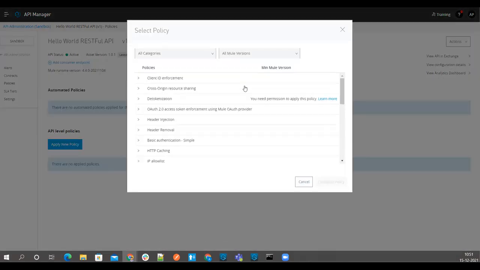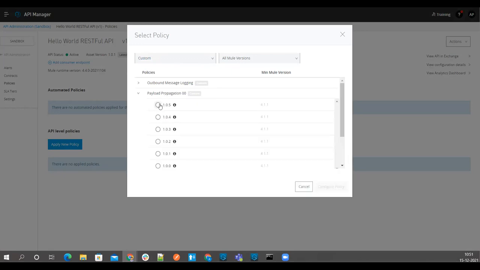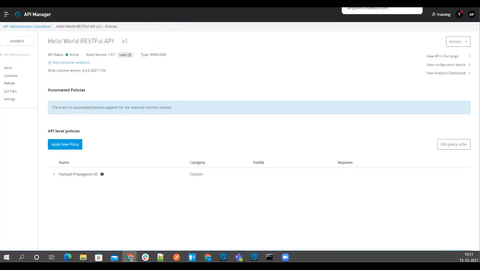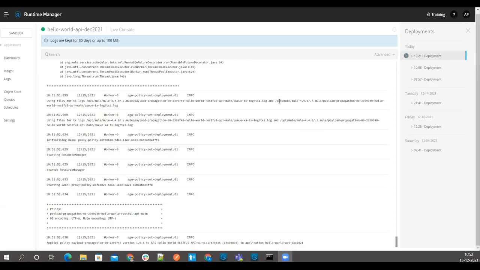Let's go ahead. Let's go to the custom section. Yes, it's available now. Apply this policy. This will take some time and we'll get a record over here that this policy got applied. I'll pause the video for a moment. Now you can see that the policy got applied, version 1.0.5.